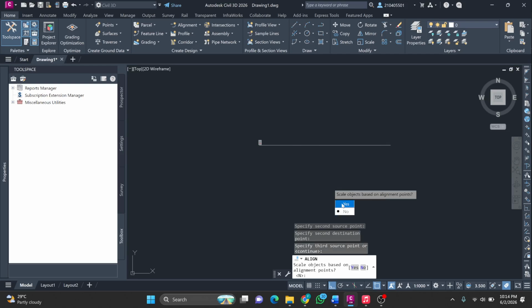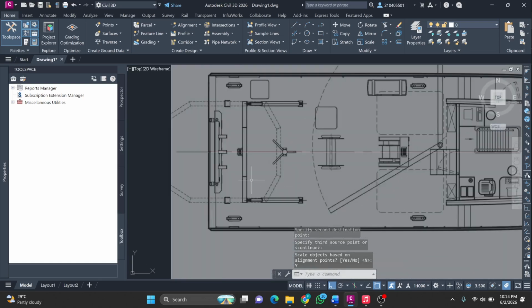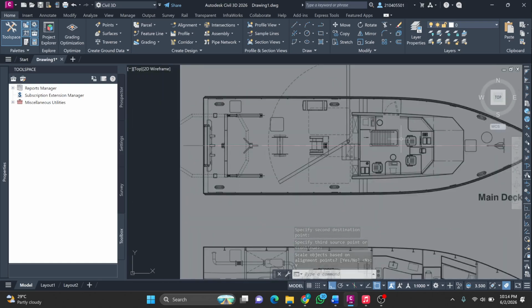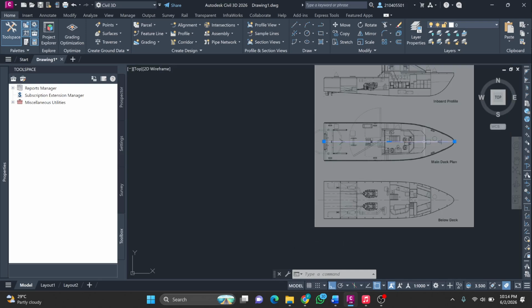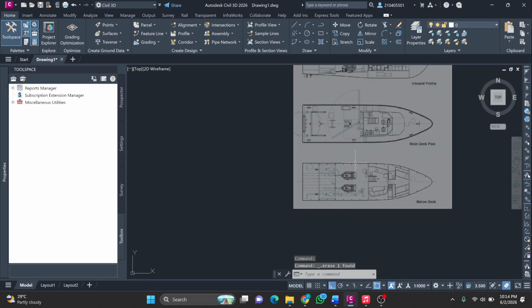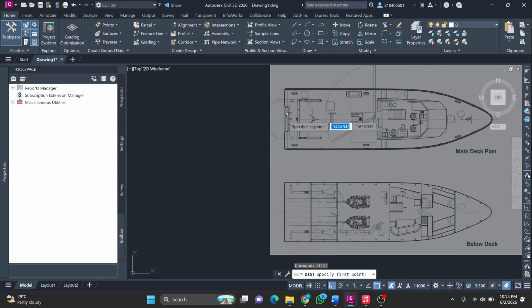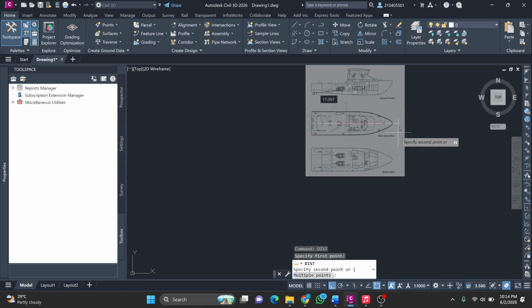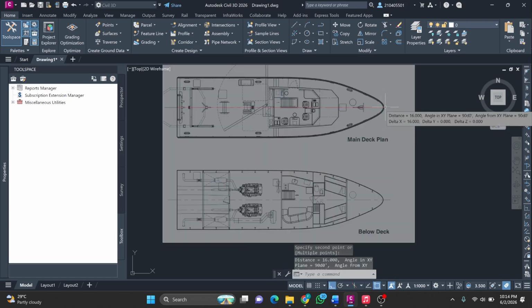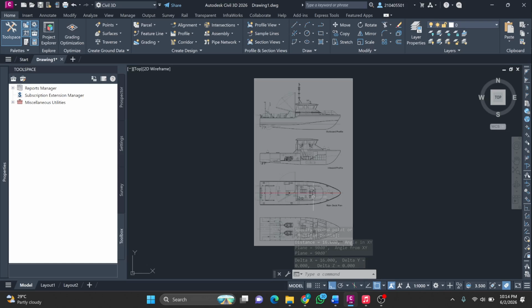Scale objects based on alignment points: yes. Lovely, so you see that the red line and the white line are now the same. So you can just delete the white line now. When you do DIST to check the length of the boat, it should be 16 meters, and yes, 16 meters you can see. So now this is my plan view, and this is my elevation view.